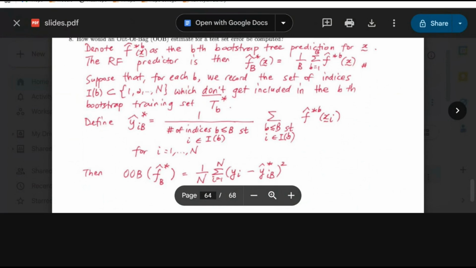So, okay, let's look. First of all, last week I gave you the notation f hat star b of x tilde as the b-th bootstrap tree's prediction for x tilde. The random forest predictor would then be 1 over capital B times the sum of all that. There are about 5 things to talk about. What's x tilde? Someone asked me last week. That stands for the whole row of data for a particular case: your age, your sex, whatever, the X information about the case.